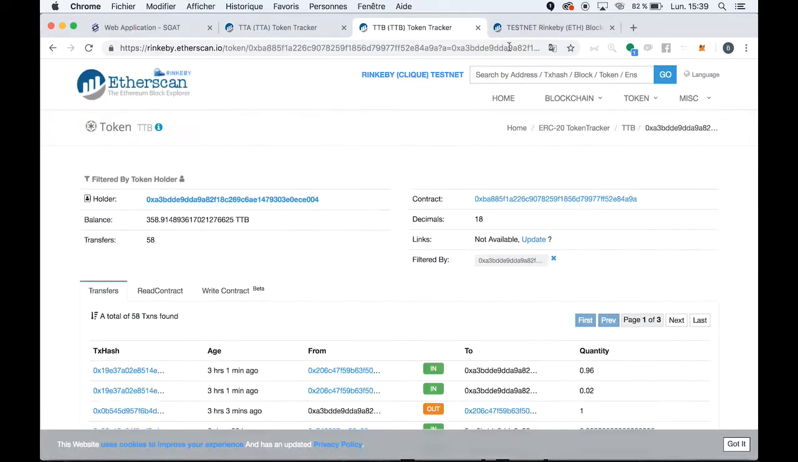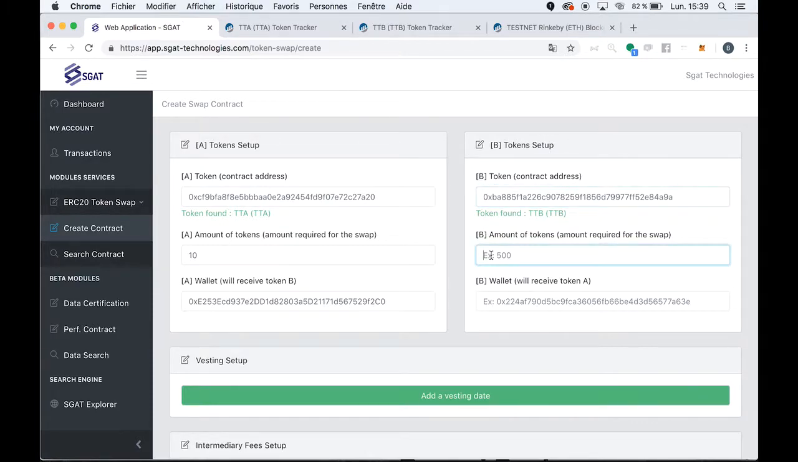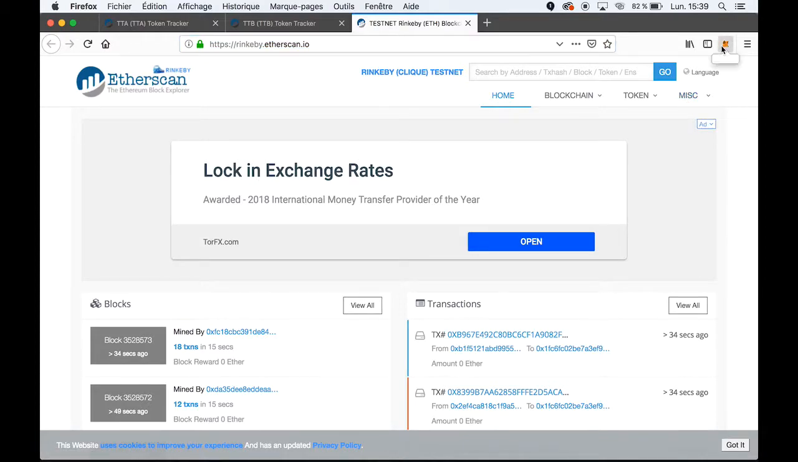The same thing is done for the section regarding token B. The smart contract of token B is inserted in the first line, the number of B tokens to be swapped in the second line, and the address of the wallet receiving the A tokens is inserted in the third line.